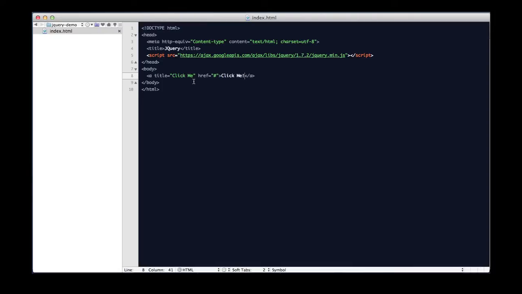So let's take a look at what I mean by manipulating the DOM. If we create another set of script tags, actually we don't need that. In here we can put some inline JavaScript, just like we have been putting some inline CSS. And again, make sure all of this stays in the head. What we want to do is attach an action to this click me so that when you click it, something happens.